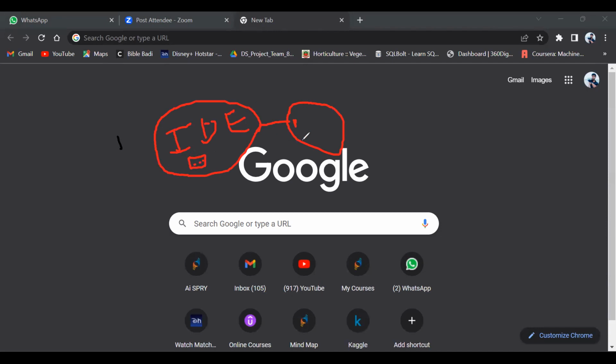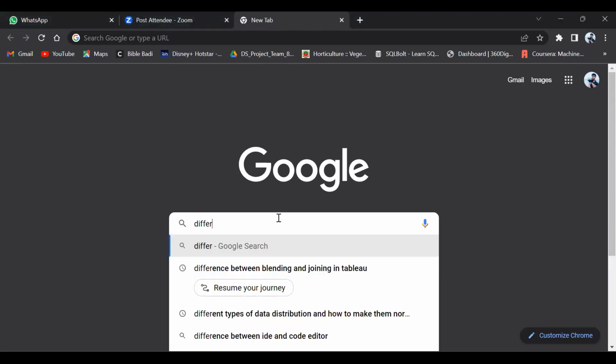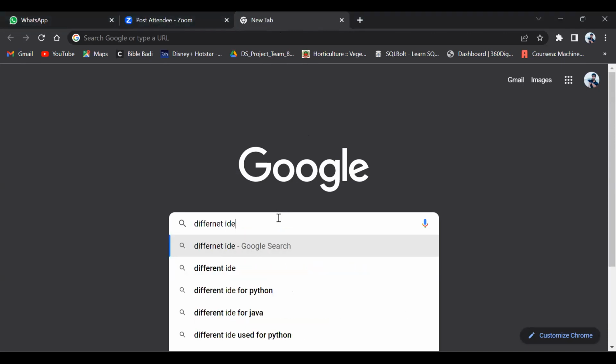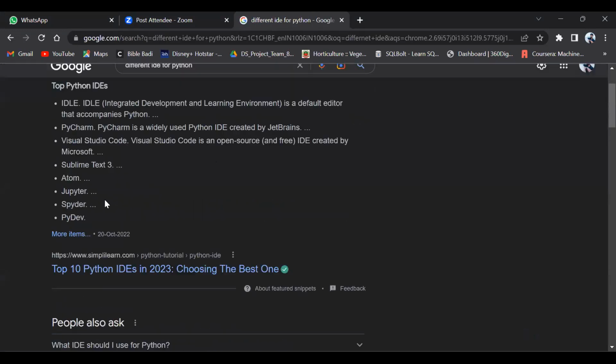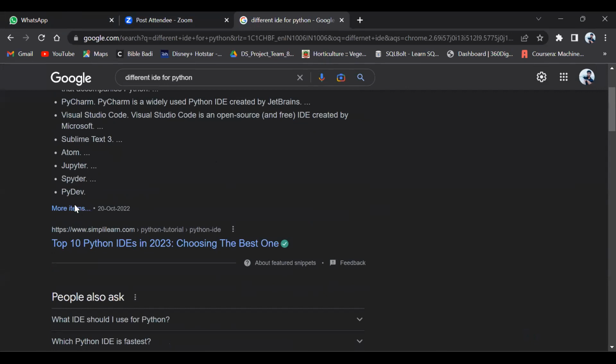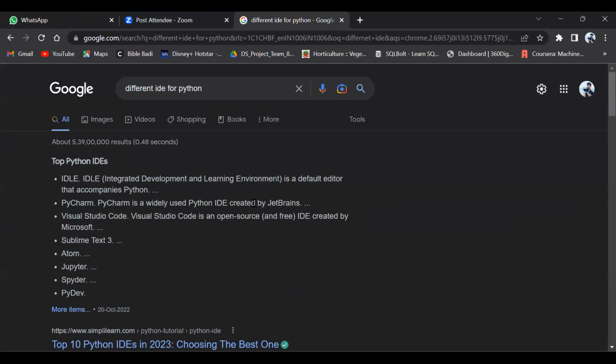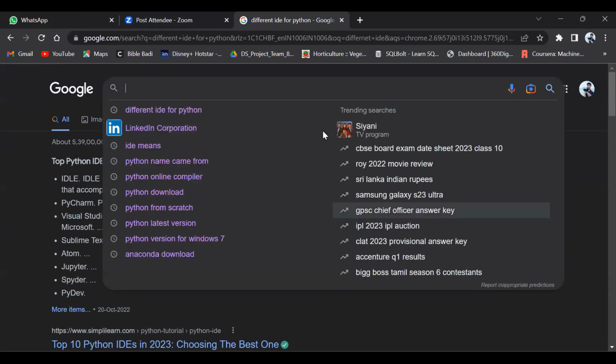Of course, different IDEs are there. Some of you are familiar with that. Let me show you some different Python IDEs. PyCharm is there, IDLE is there, Sublime, Atom, Jupyter, Spyder. Of course, multiple IDEs are there.